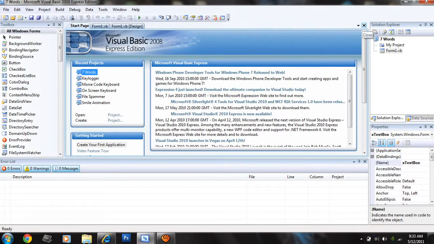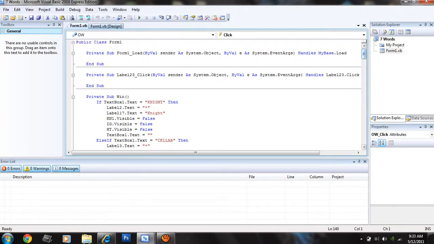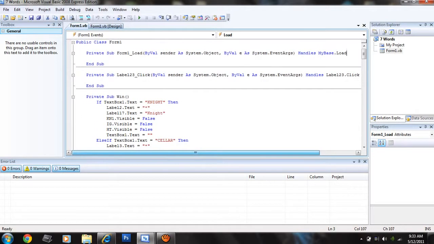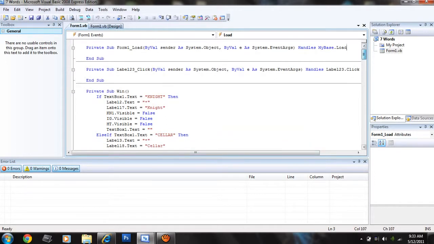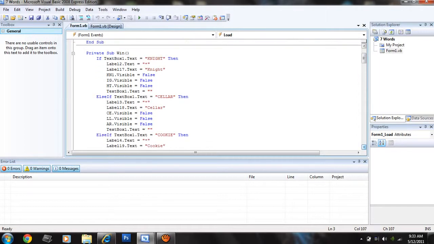Not here. I hate that thing. Here's the code for it, just in case you guys want to see it. So you got the form 1, and then this is all you need in here. And then the private sub for label 23. I'll put all this in the description, but here you guys could pause and like do whatever, type it in.